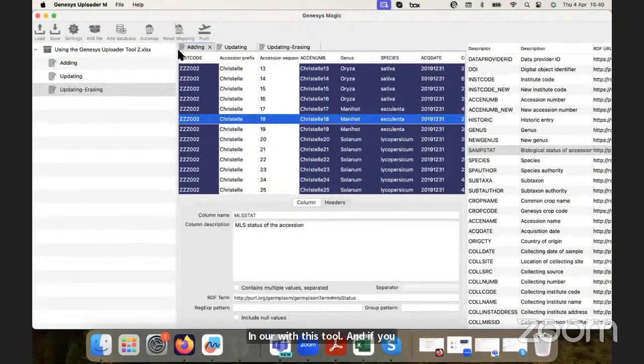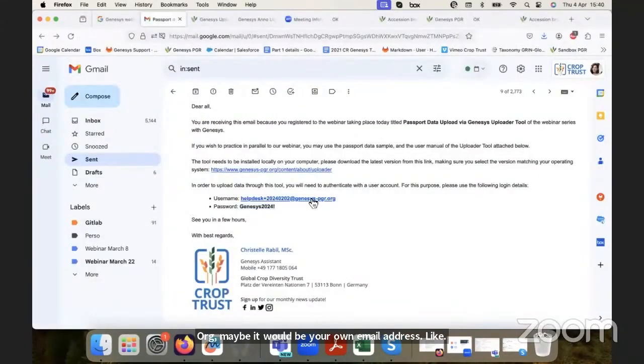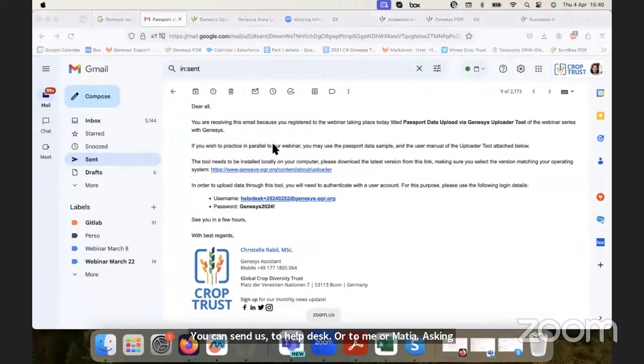And if you like this result and you want to upload your own data to the official Genesys website, then you first need to make sure that you have a Genesys account. So instead of using the help desk at genesysbgr.org, maybe it would be your own email address. Send us the email that you have registered in Genesys with. You can send it to the help desk or to me or Mattia, asking us for permissions for your account to upload data to your institute code in the Genesys official website. We will give you this permission to the account that you share with us, and you will be able to authenticate to production instead of Sandbox.